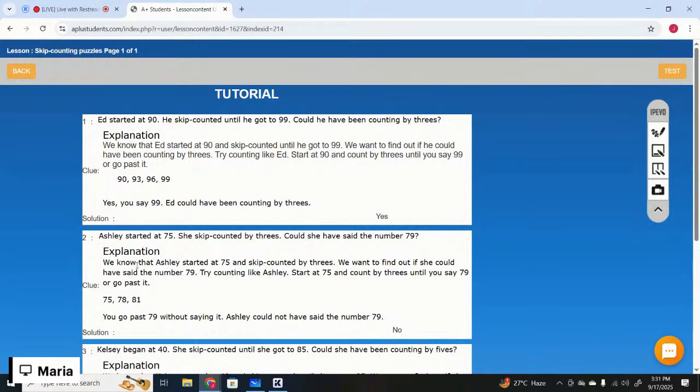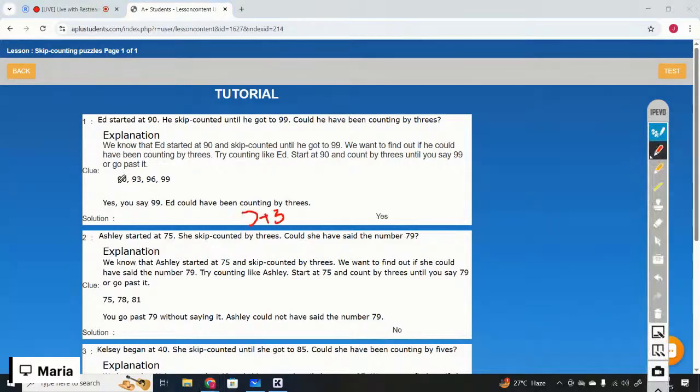Ed started at 90. He skip counted until he got to 99. Could he have been counting by threes? So starting from 90, let's see if we skip count by 3, can we count 99? 90 plus 3 makes 93. 93 plus 3 is 96. And 96 plus 3 is 99. So when we skip count by 3, we have 99. That means yes, he is skip counting by 3.